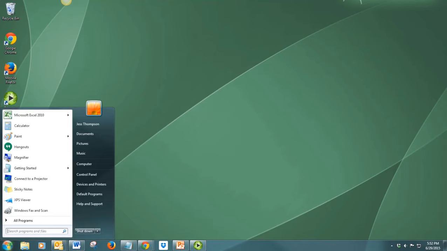The Start menu has a lot of other features as well. This is where you can shut down your computer, put it to sleep, or restart the computer. You can also look for help and open the control panel, which allows you to change different settings on your computer.